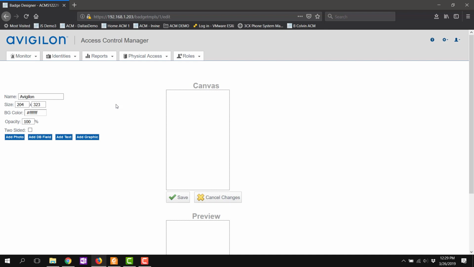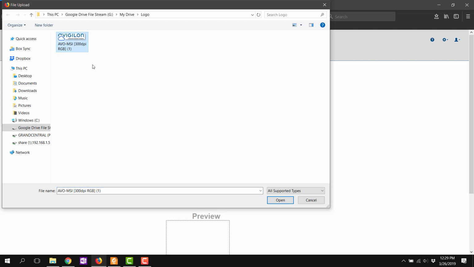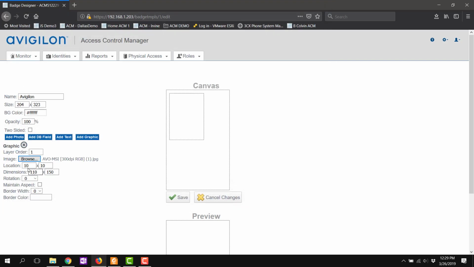So the first thing we're going to add is our logo. We're going to click on Add Graphic, and this allows me to add a photo to my canvas. I'm going to grab my logo for my company here, and we're going to locate this up in the upper left-hand corner, and you'll see as I move this box around, the location will actually change. So move it to the center, and it changes the location based on the size of the canvas.